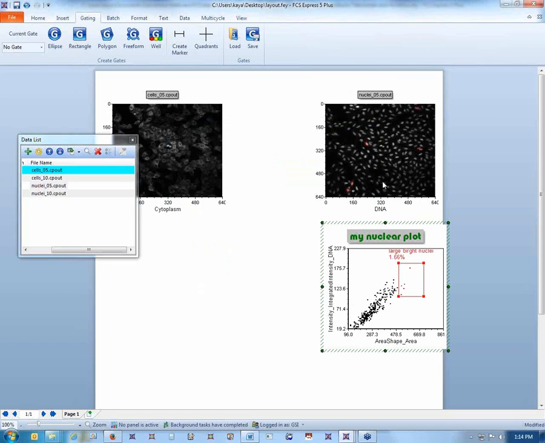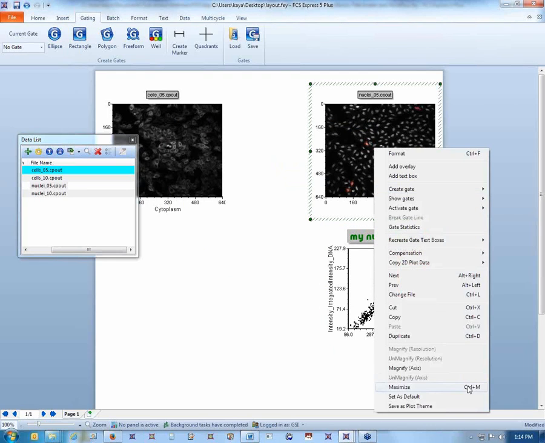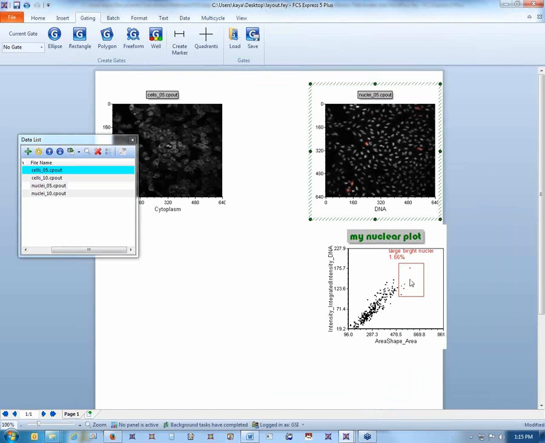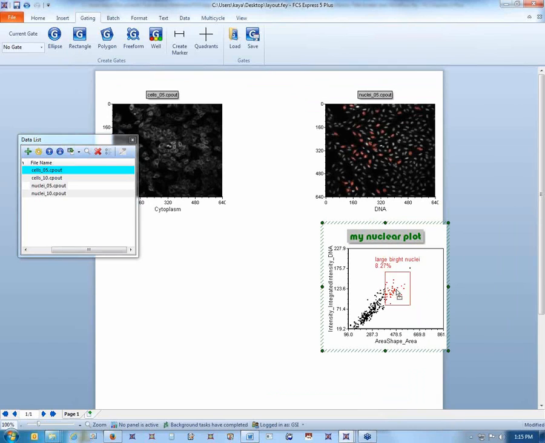Okay, and you see that those large bright nuclei have automatically been backgated on the original picture plot. I can even temporarily maximize this so you can see. So it's highlighted these 6 or 7 cells. And of course, just like everything else in FCS Express, this is going to live update. So I'm moving my gate around and you see that more and more cells are being highlighted. I can resize it. Okay, anything at all.